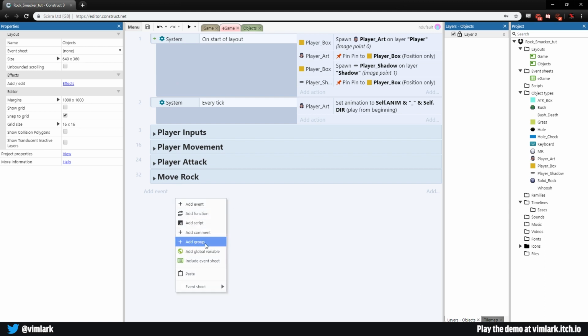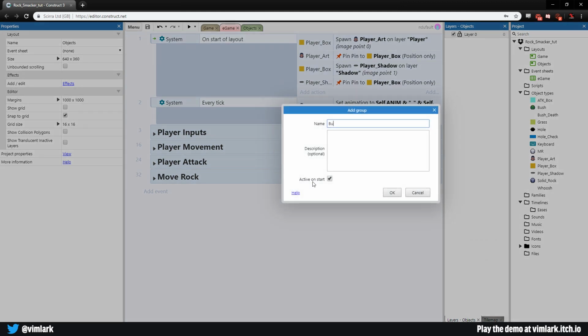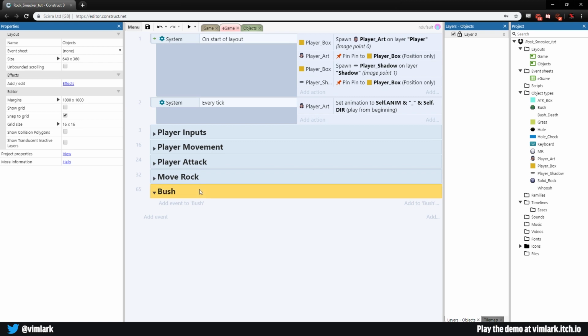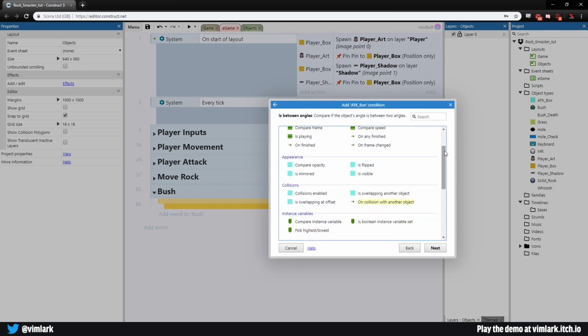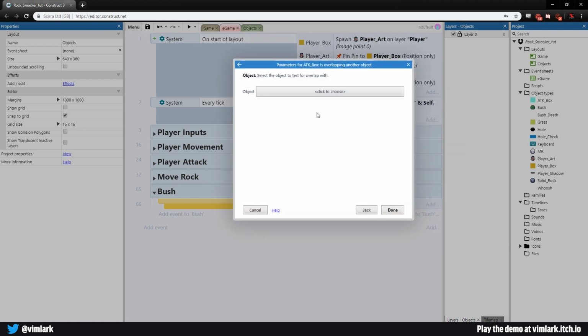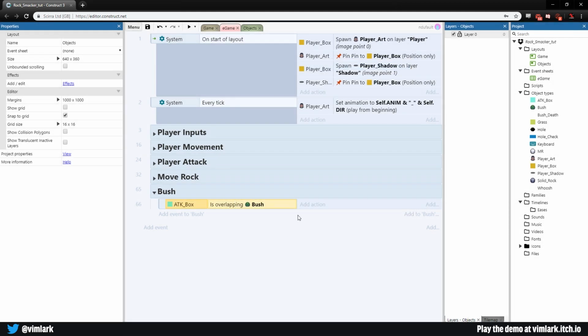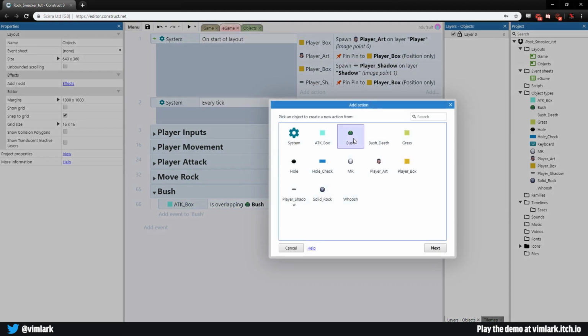So let's go ahead and make a new group. We will call this bush. Select it, B, new blank sub-event. Double click. We will go to attack box and check to see if it is overlapping another object, if that object is bush. And when that happens, we will go add action, bush.